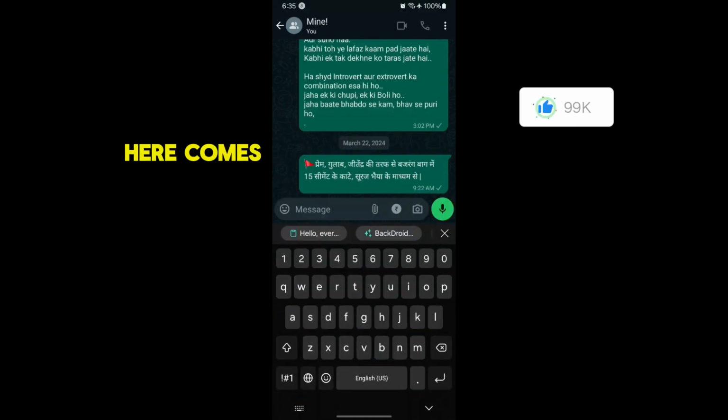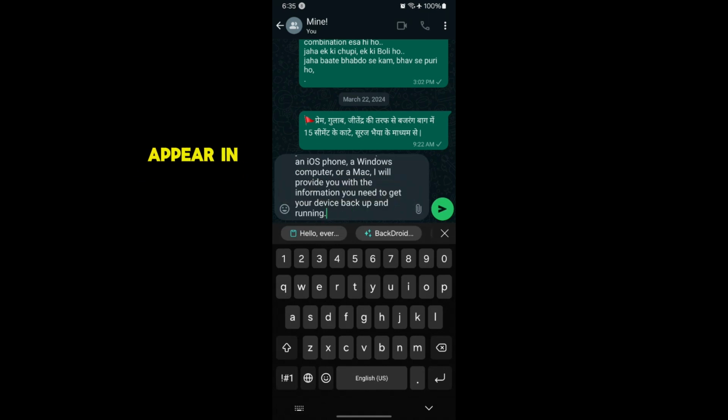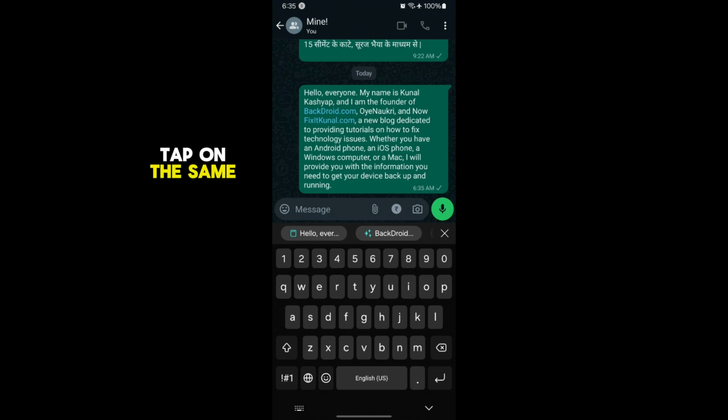Now pasting the text. Here comes the fun part. Tap and hold your finger in the text box where you want to paste the copied text. Another pop-up menu will appear. Look for the paste option, a text label or an icon that looks like a clipboard. Tap paste, and done. The copied text will appear in the message box ready to be sent, and you can just tap on the send button.